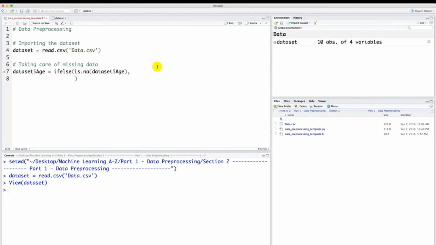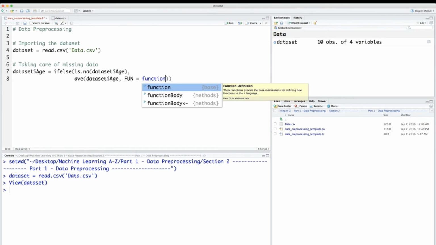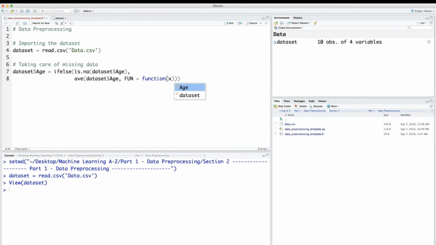So here we're going to input as the second parameter the average of the column age. Okay, and to compute the average in R, there is a simple way. We can type ave, then dataset$age, because we want to take the column age, then comma, and then here we're going to add a function. So we're going to type FUN in capitals, FUN equals, then function(x). This is still part of the R syntax. We're just making a function here, which is going to be the mean function. And then we have to specify what this function will be.